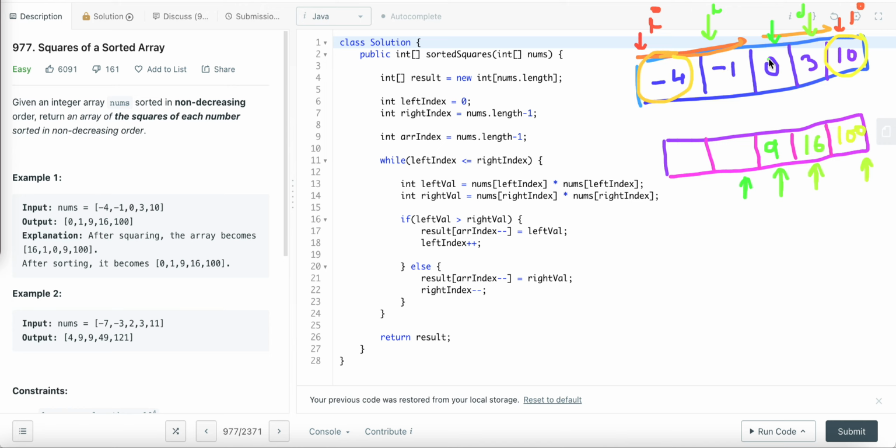Between 1 and 0, which one is highest? So 1. So let's increment this pointer, and i and j now point at this index. So now here, after doing the square, it is 0. Let's simply copy this, and after that we don't have to decrement this anymore, and we get the result which is sorted in ascending order.